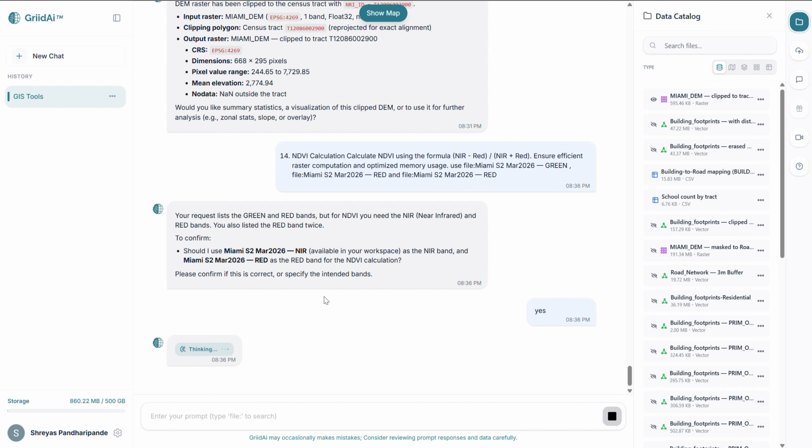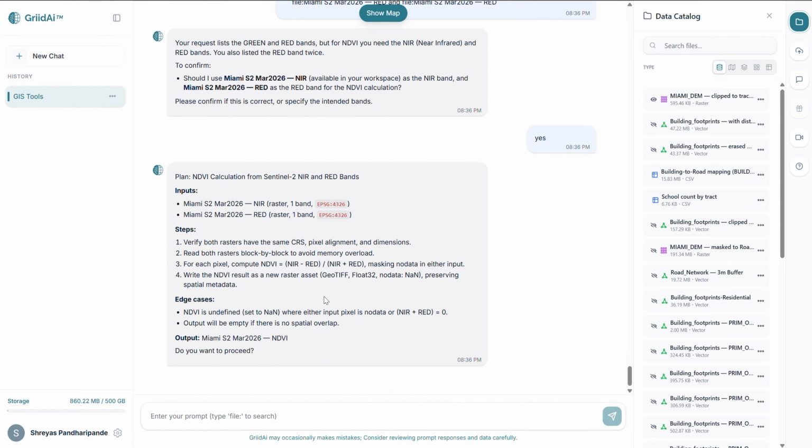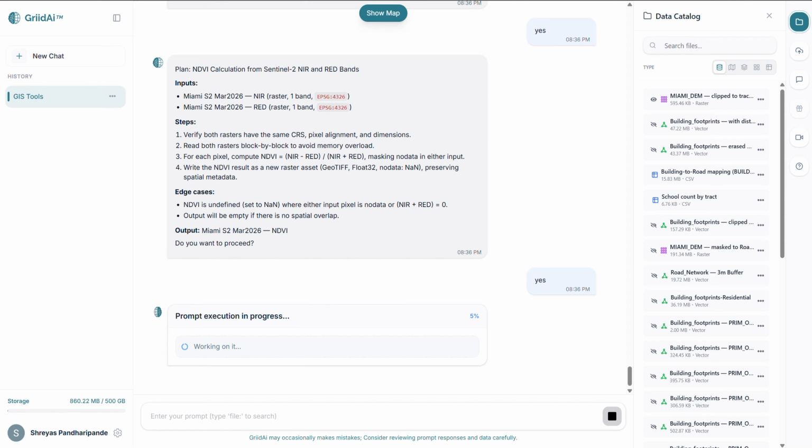NDVI is calculated using red and near-infrared bands. This index highlights vegetation health, where high values signify good vegetation. This index also helps distinguish vegetation from non-vegetation areas. It is specifically used in case studies like agriculture, forestry, and environmental monitoring.